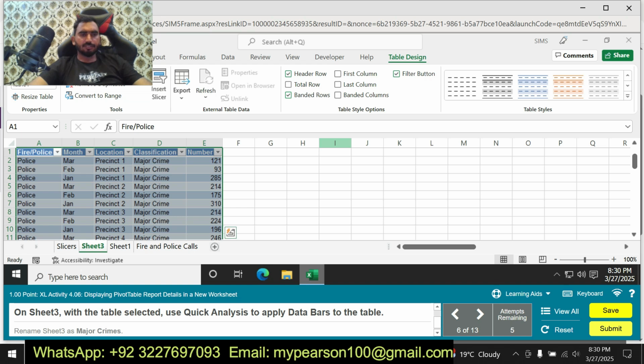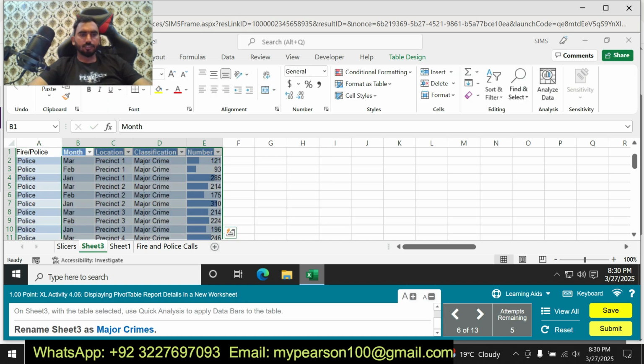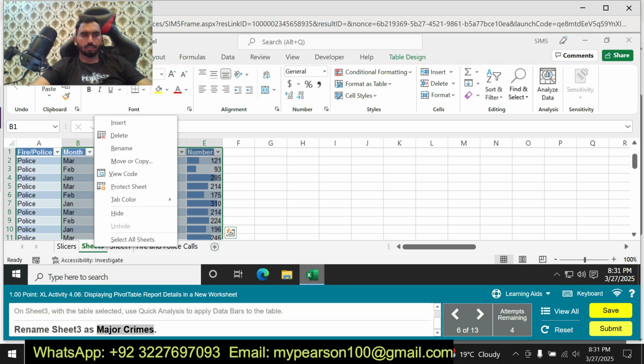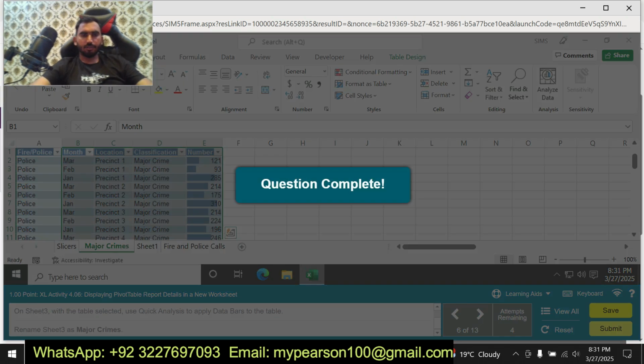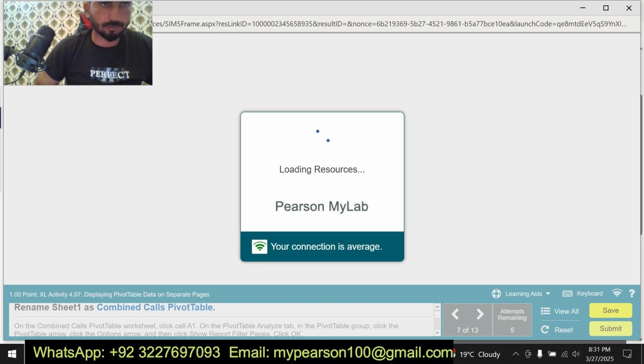On the Sheet 3 with the table selected, use quick insert. Rename Sheet 3 to Major Crimes. Now I am going to rename Sheet 3. I have completed question number 7. Now I am going to move to my next question.